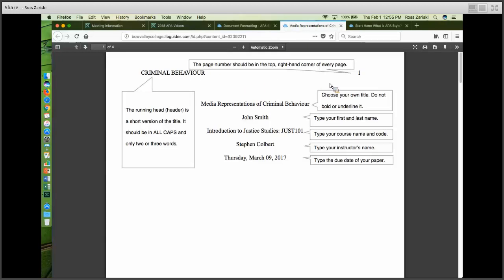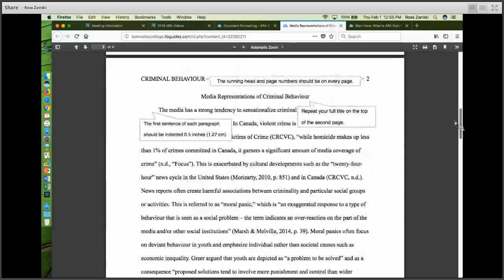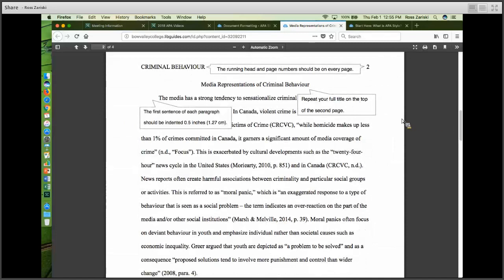If I look over on the right-hand side, I'll notice that I have my page number. I also have the full title of my paper, the author's name or my name, my course code and course name, my instructor's name, and the due date of my paper. If I scroll down to the second page, I'll notice this is where I actually have the start of my paper. I've got the short title on the top left-hand side still, my page number on the top right-hand side.